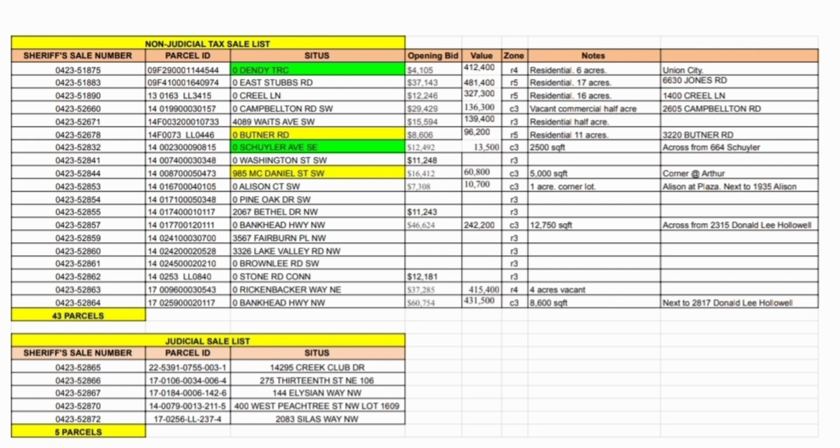The opening bid. In a previous video, which I'll link below, I walked through how to look up the opening bid, meaning the amount of tax plus fees that the county is foreclosing on against that property owner. The value, I also in that video showed you how to look up the value.